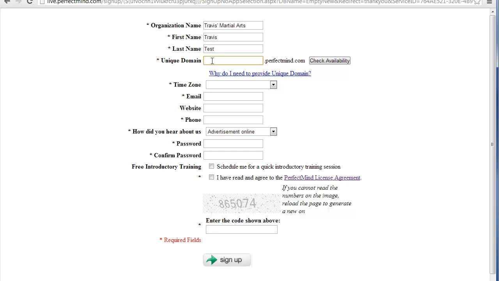It must be unique. What you want to use here is the closest thing to their website address. So if it's Travis's MartialArts.com, that's their business website, then use Travis Martial Arts for the unique domain.